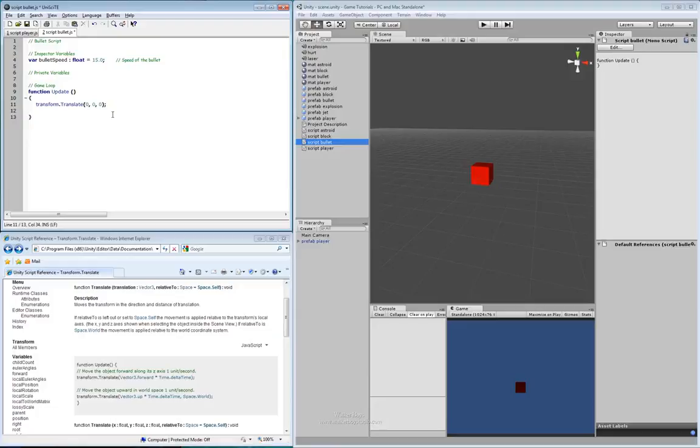So we have transform translate 0, 0, 0, but we want to send it in what direction? We're going to send it going up, right? So we're going to go on the Y direction, XY, and we're going to have it based on our bullet speed. So let's take our bullet speed, and then we're going to be multiplying this by what? Time dot delta time. And that makes our bullet move up.